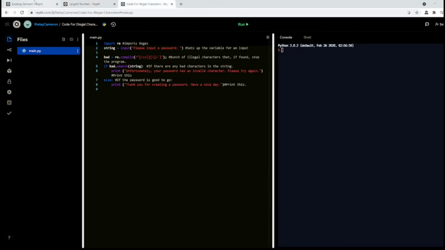Finally, we have the last example. In this program, the user must input a password, where the computer checks to see if it has one of the illegal characters. Now, if we start the program up and we input a password like hello, you'll see that the password is fine since there isn't an illegal character. This is because the program imports regex and then compiles all of the illegal characters under the variable bad, which my mouse is hovering over now.